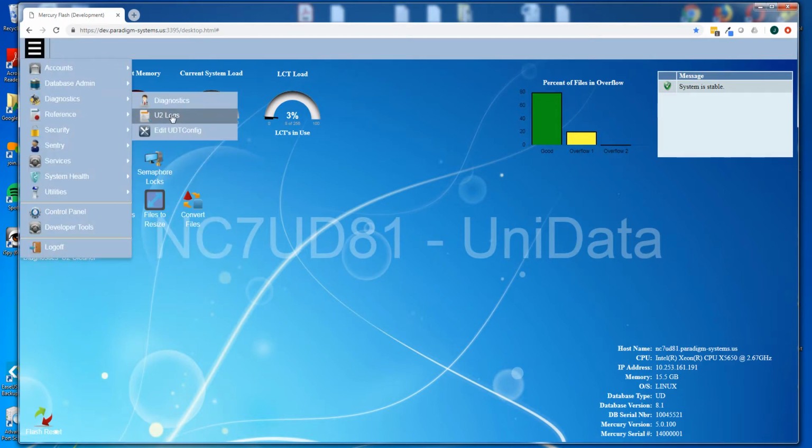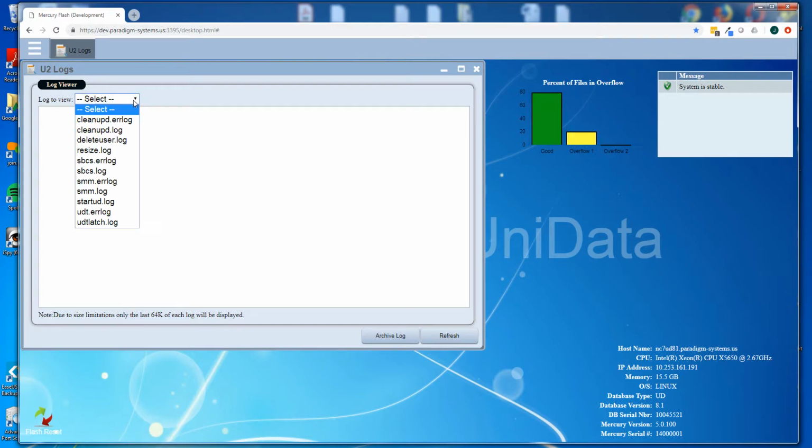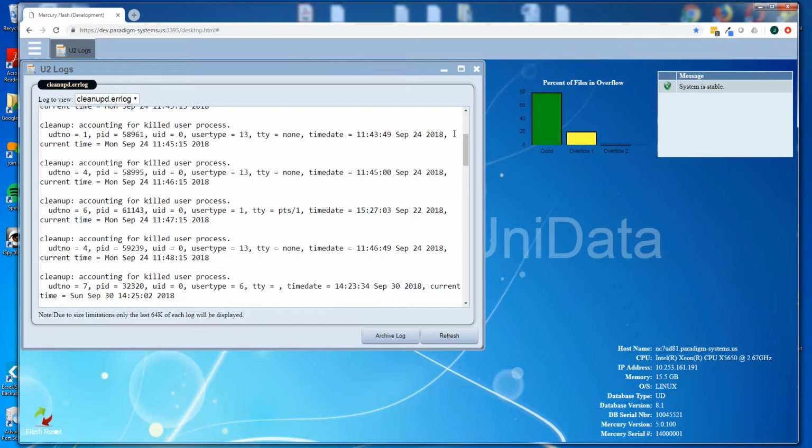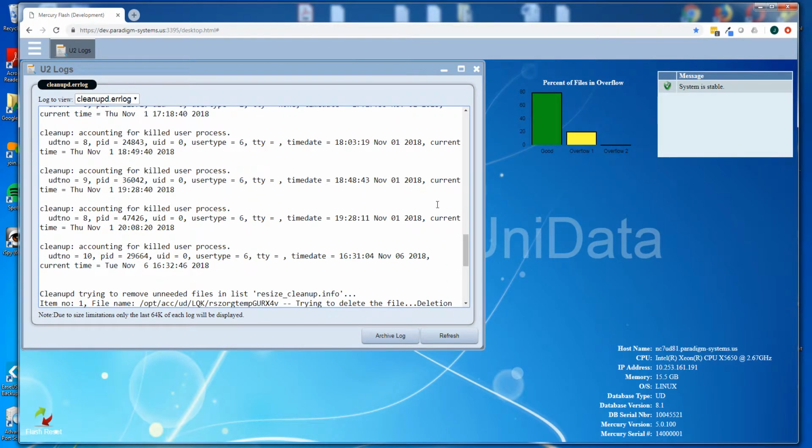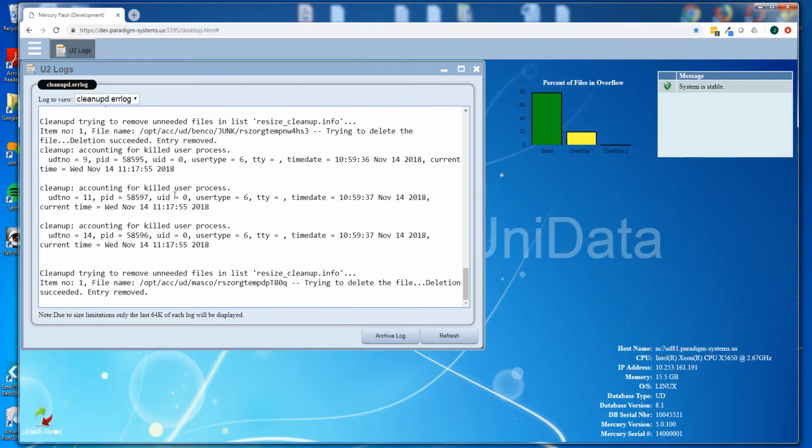You can also review your logs on your system. This displays the last 64K of any of the logs that are in your system. In the event that any of these logs trigger an alert that you needed to be aware of, Mercury will continue to remind you on that, and we'll get into that momentarily.